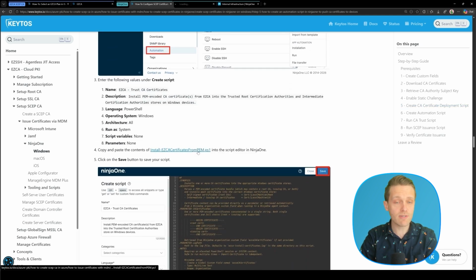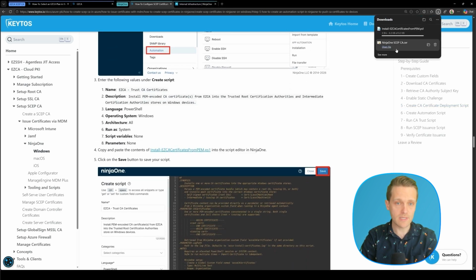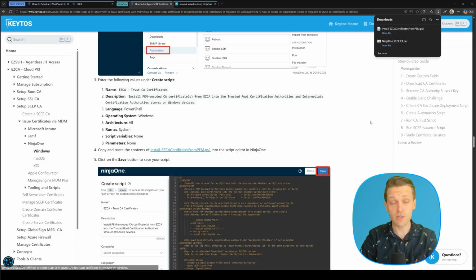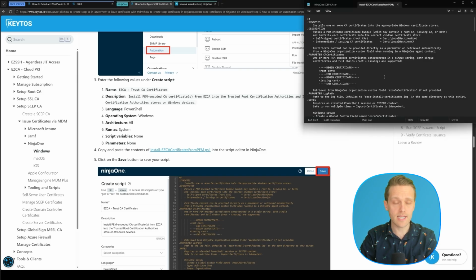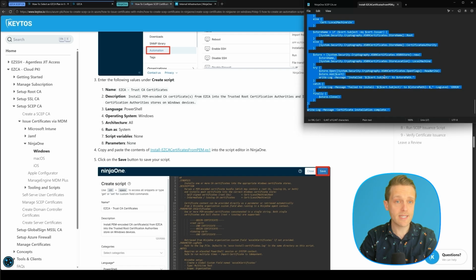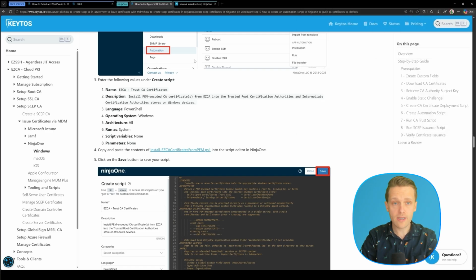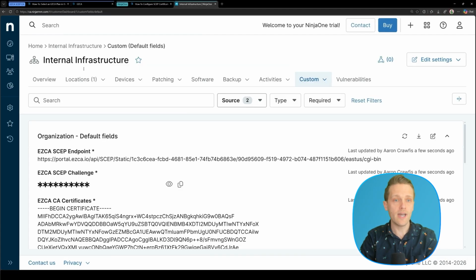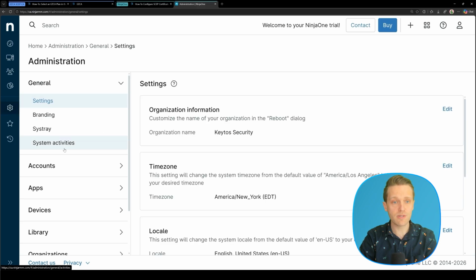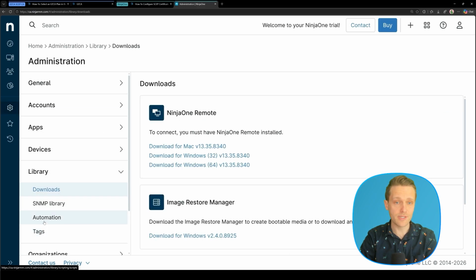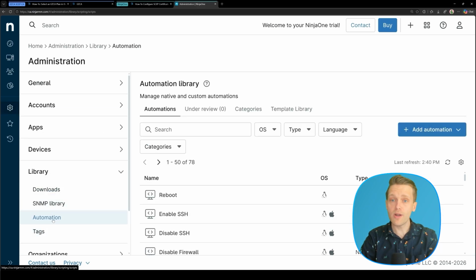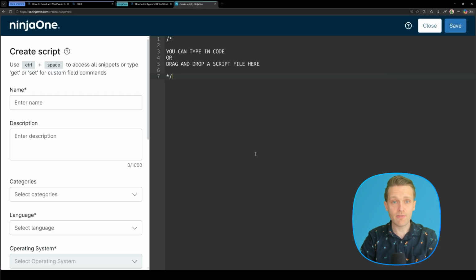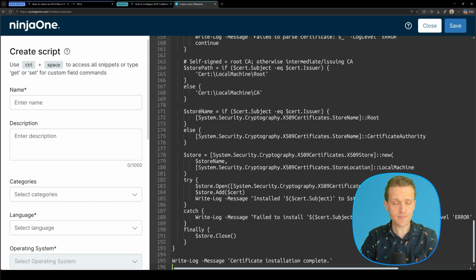We have both scripts available in our documentation, so download the install EZCA certificates from PEM file, open that up in a text editor or IDE, copy its contents, and then we're going to go back over to NinjaOne. I'm going to go into administration, library, automation, and I'm going to create a new automation with a script, and I'm going to paste in that first script's content here.